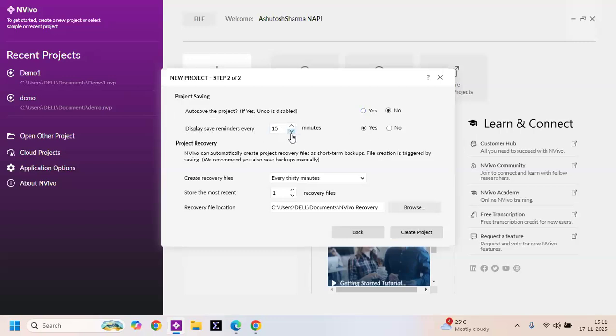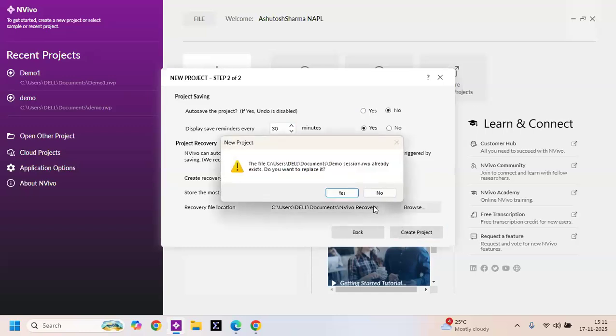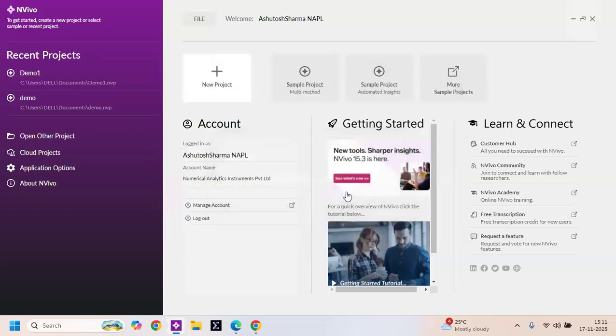You can change it also, to 30 minutes, or you can decrease or increase it. So I am changing it to 30 minutes. That means after 30 minutes it will give me a reminder to save my project. So better to go with this second option. After you have completed all of this, you have to click on create project.